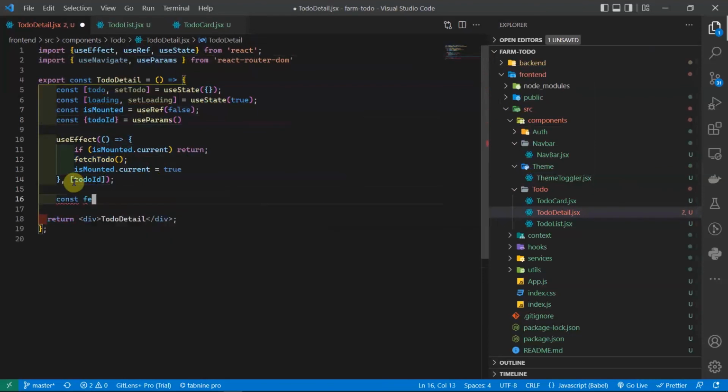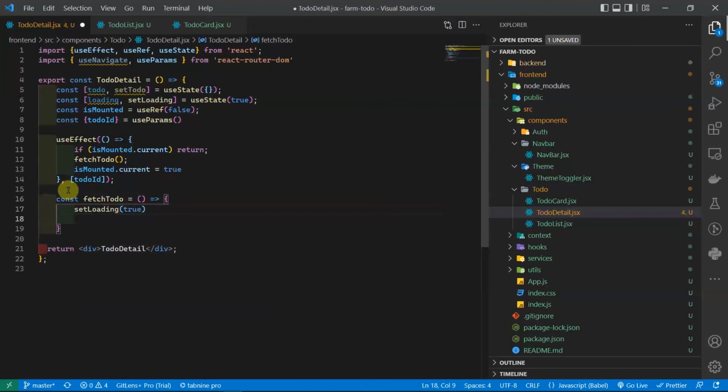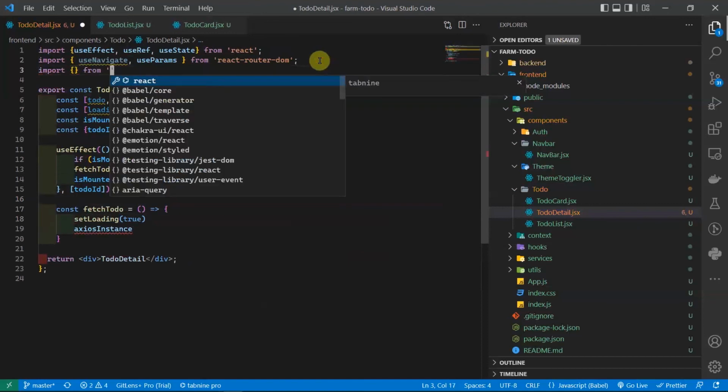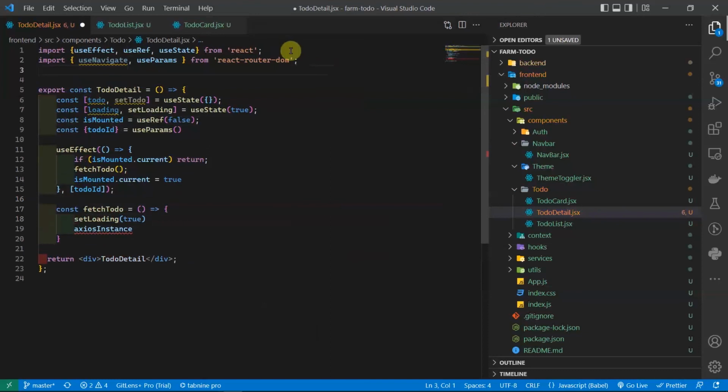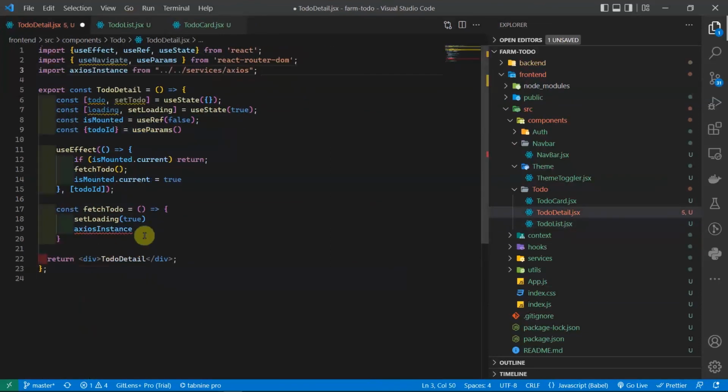So const fetchTodo. First of all, set loading to true, and then axiosInstance. Let's see if auto import works. No. Const import this from slash, oh, it's a default export, so I can just use it from here. Copy, paste, and then axiosInstance.get, and then slash todo slash.